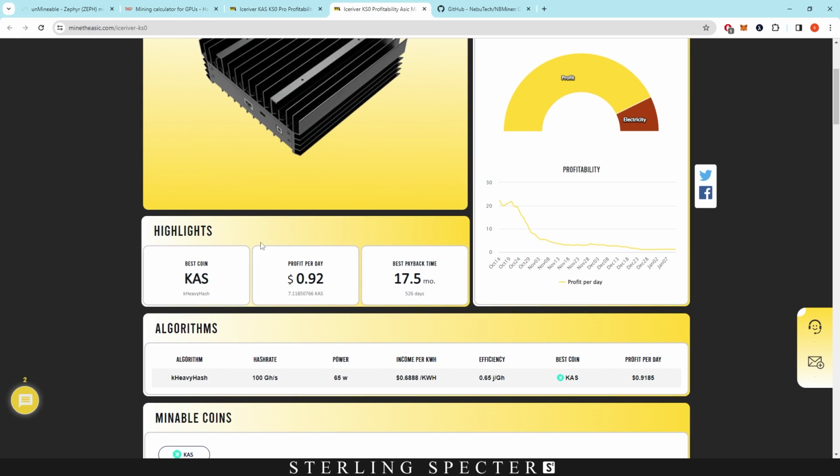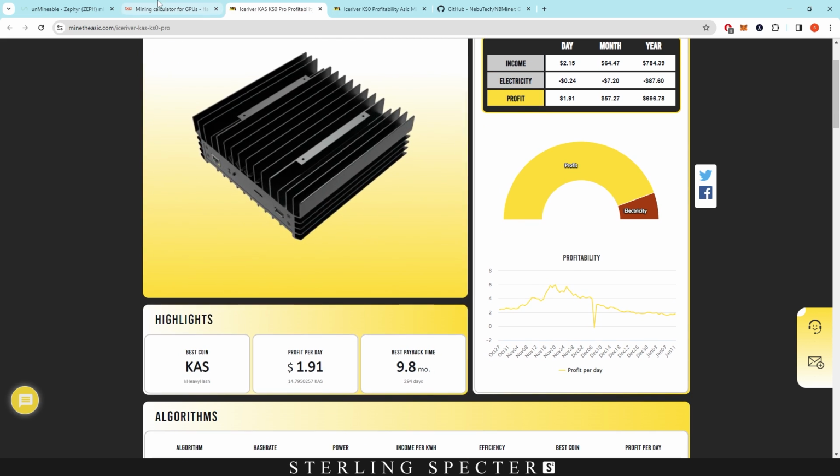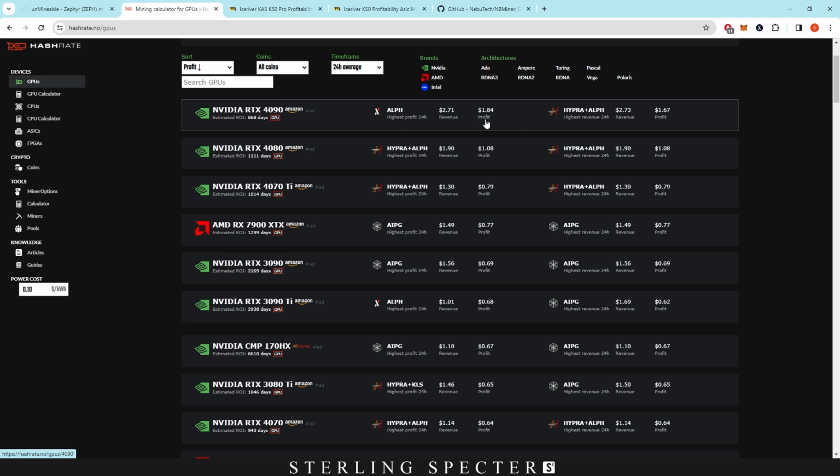As you can see, in profits per day, you're only making 92 cents. And then with the Pro, you're making around $1.90. So these are kind of equal to what we're seeing in revenue and profitability from GPUs from different coins. So if you're not so sure on these coins, like previously we had Carlson and then we had Pirin, which were very, very profitable for a small span of time.